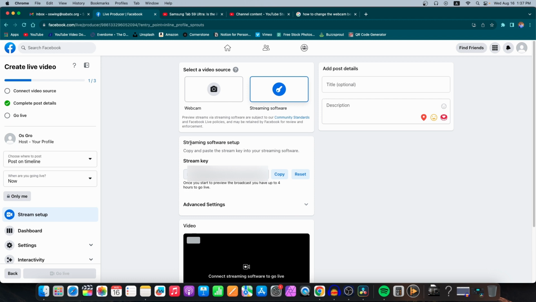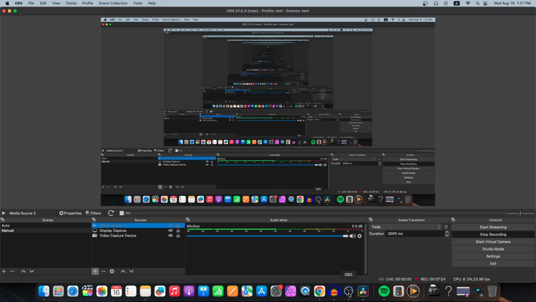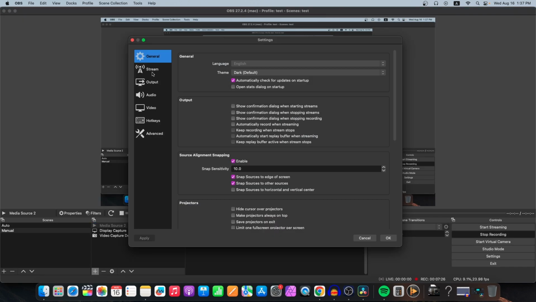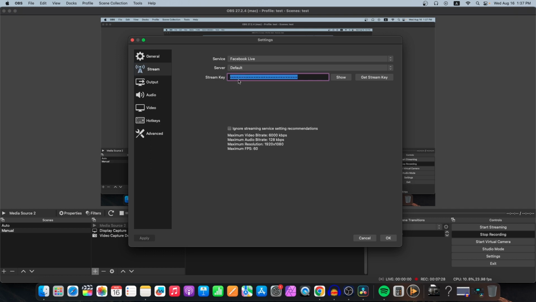There's two options. There's streaming software and there's webcam. Streaming software is what we will show right here. You go and copy your stream key. Don't share this with random people because they might want to stream onto your account without your permission, and you wouldn't want that. And yeah, go to settings, go over to stream, and in the stream key area, paste it in there. You can right click and paste it. You can command or control V, whichever way you prefer.